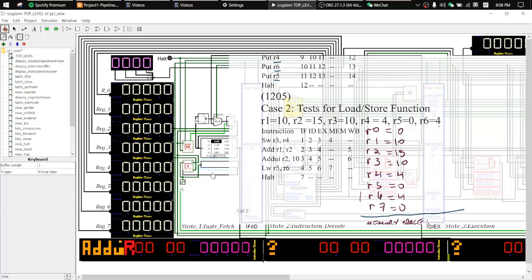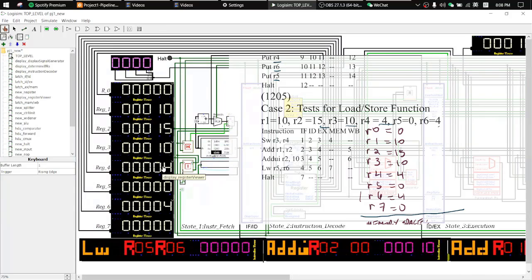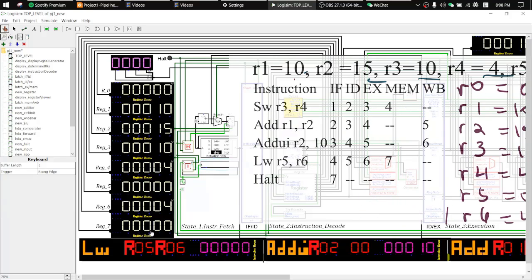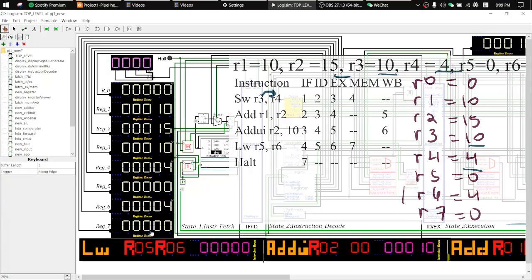Okay. Just as for test case 1, we're going to pre-assign values to registers. So it's 10, 15, 10, 4, etc. Okay, so it's 10 for register 1, 15 for register 2, 10 for register 3, 4 for register 4, 0 for register 5, and 4 for register 6, and all other registers equal to 0. First, we're going to store the value from register 3 to the memory address of register number 4. So register 3 has the value 10, and register 4 has the value 4.